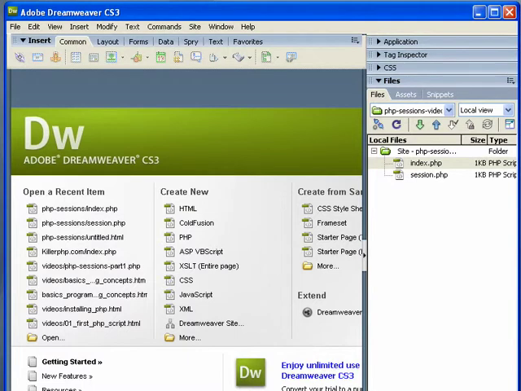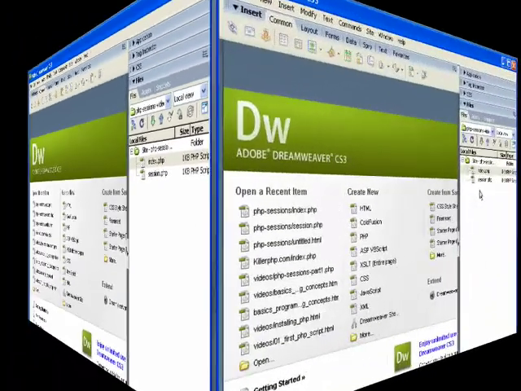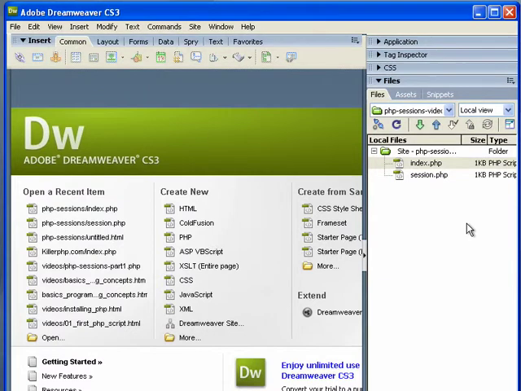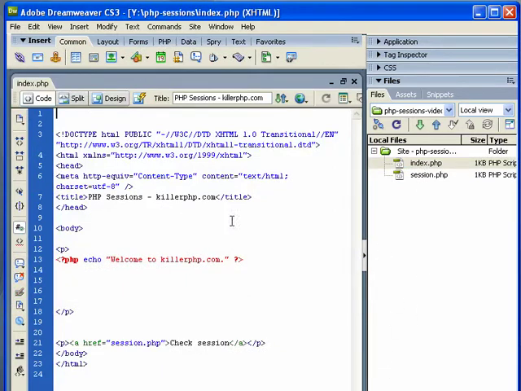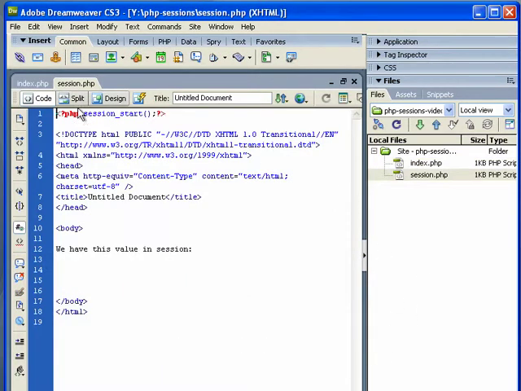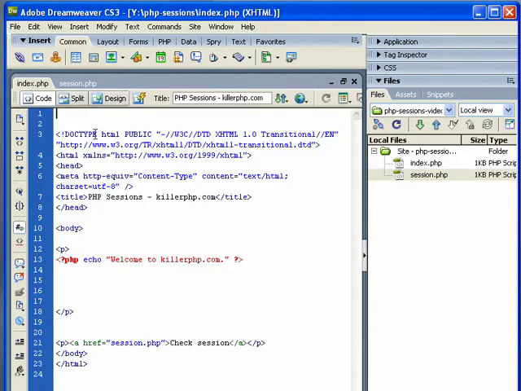Now that we've covered the basics of session theory in the first video, in this video we're actually going to use sessions and see how it actually works. So what I've done is I've created two basic PHP pages, and I filled in a little bit of code, session 1, page 1, page 2. So let's look at the first thing we need to do.